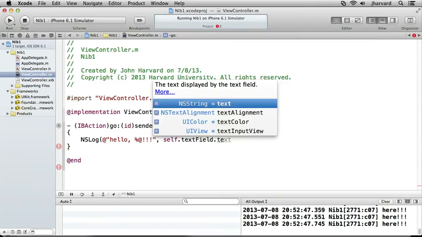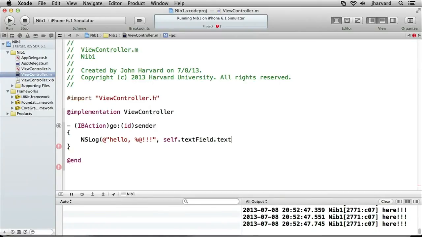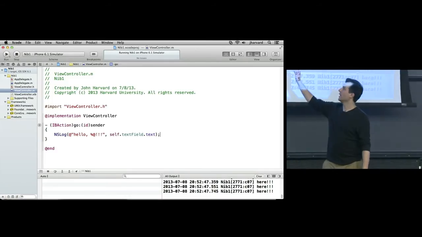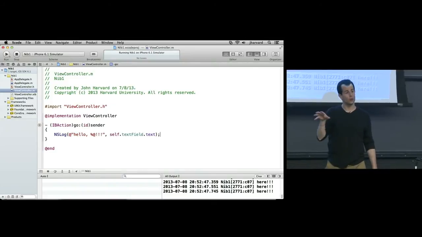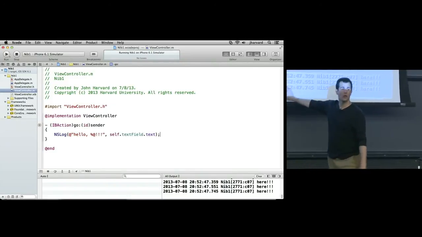And if I start auto-completing here, it turns out that a UI text field object, if you read the manual, has a property associated with it called text, whose data type is, apparently, an NSString pointer. So it's a string. So I'm going to go ahead and just do self.textfield.text, close paren, semicolon, save, and all those errors went away. So this is a very poor man's approach to making an application that dynamically says, hello, David, or whoever I type in, albeit to the log down here.